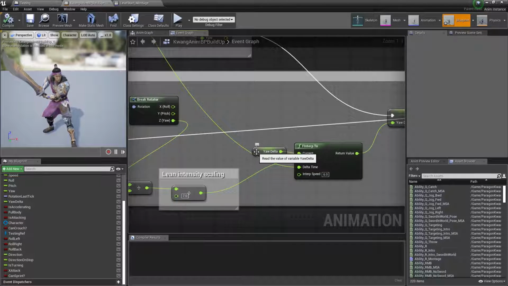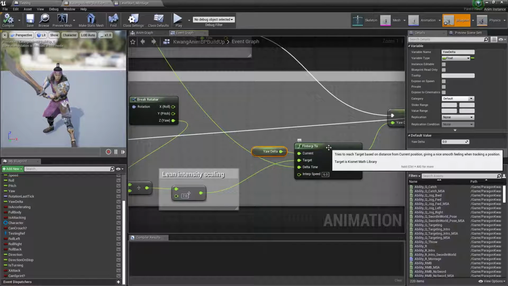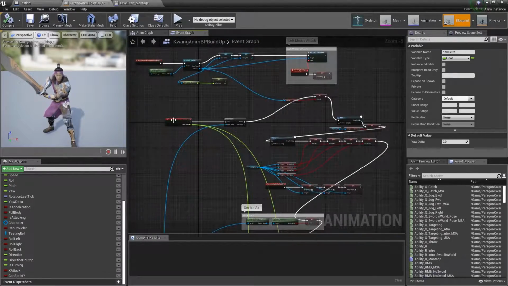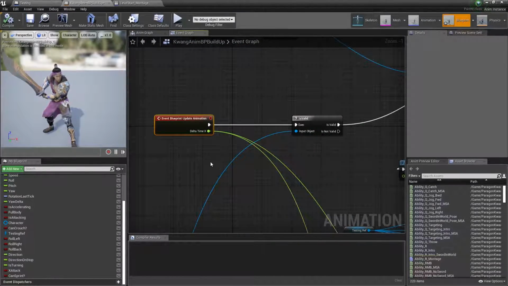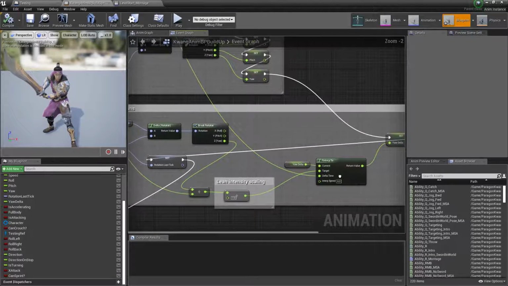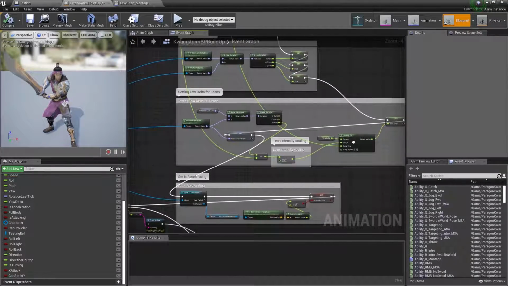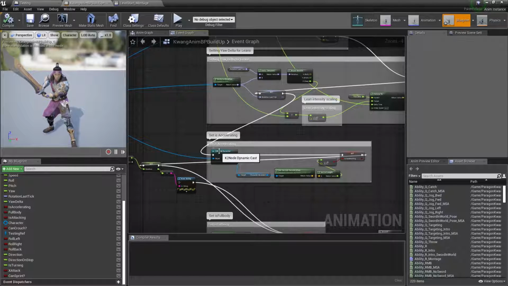With this we get our yaw delta, it's our current interp 2. The number we just obtained was our target. Our delta time is obtained from our update animation node. Using an interp speed of 6, we get our return value for our yaw delta. Okay, moving on to our next section.